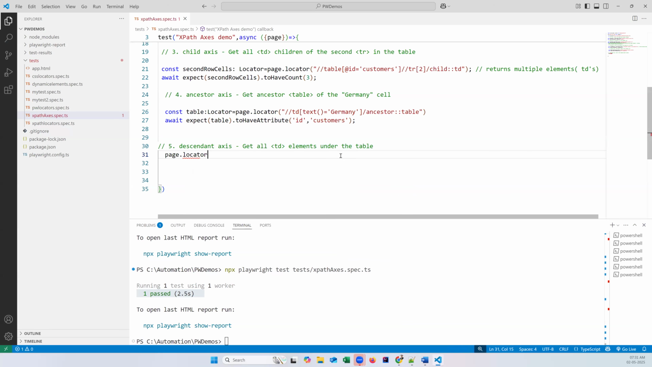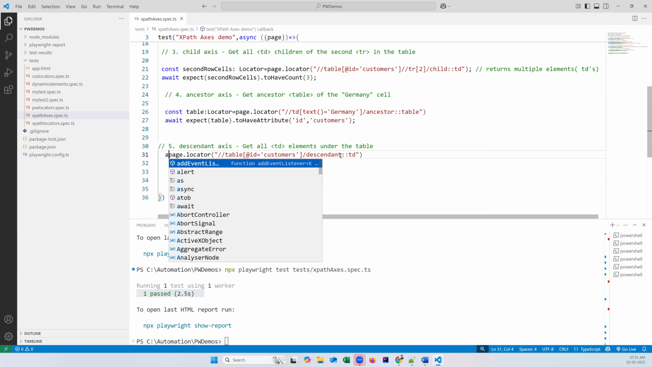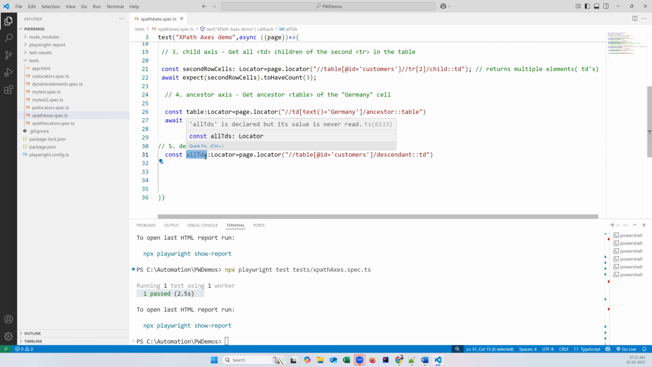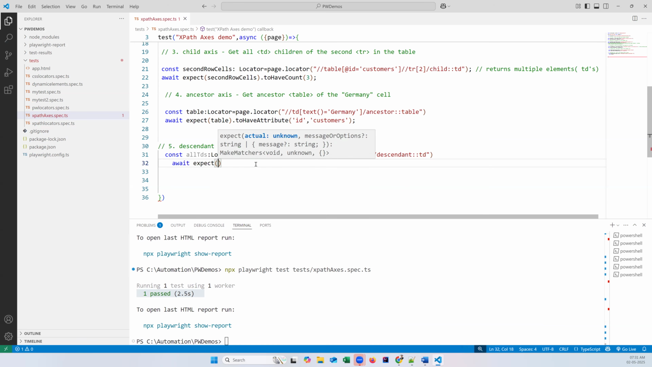Page dot locator. And this is also returning descendant elements. I can say all TDs. This is also a locator type and the variable type is constant. Right. So now I will put some value. So basically this is a group of elements. 18 TDs were captured. So can we verify the count exactly? Yes. So await expect all TDs. I want to verify the count.